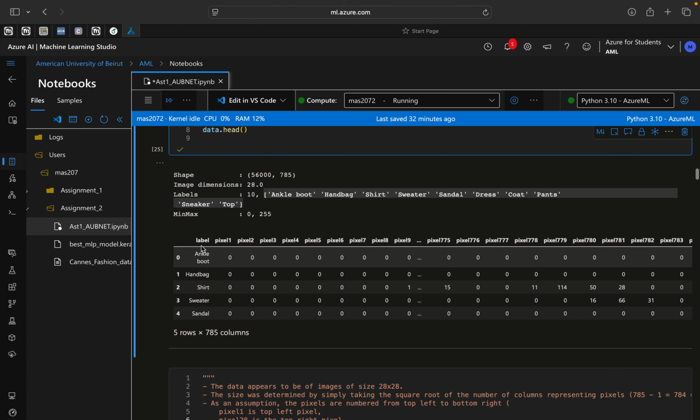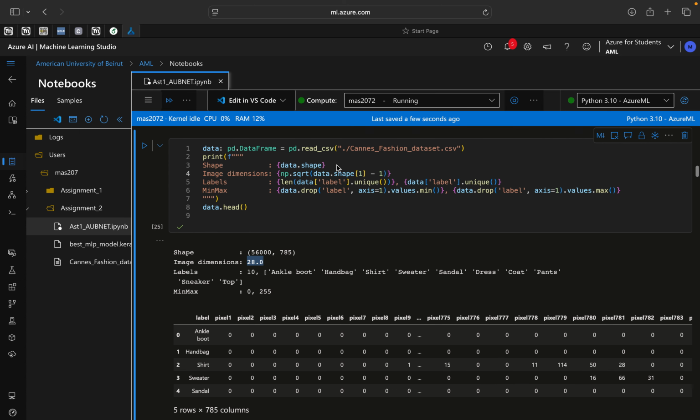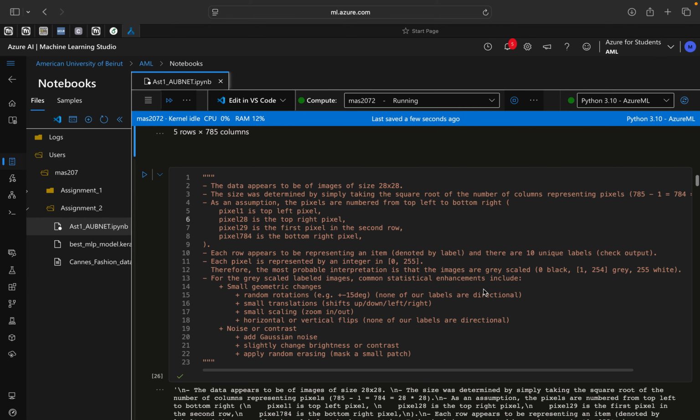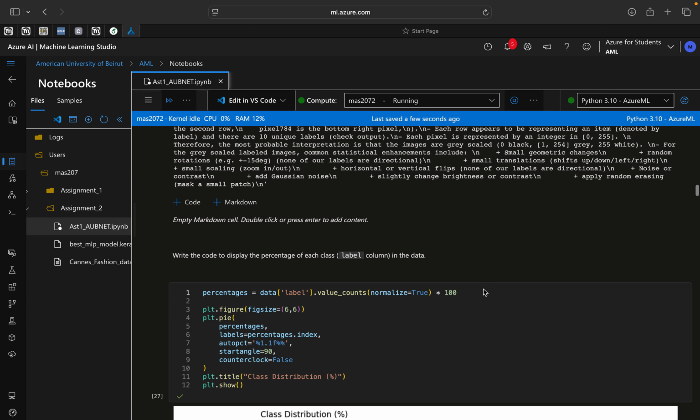The label represents one of 10 clothing items. Each cell has a value between 0 and 255, which most probably represents a black and white, or grayscale, image. The images have a dimension of 28 by 28, which is simply the square root of 784. Here we have these observations. I'm not going to go over these to keep the video short.